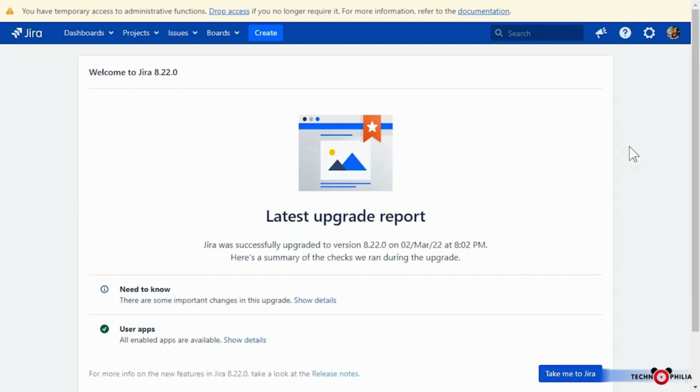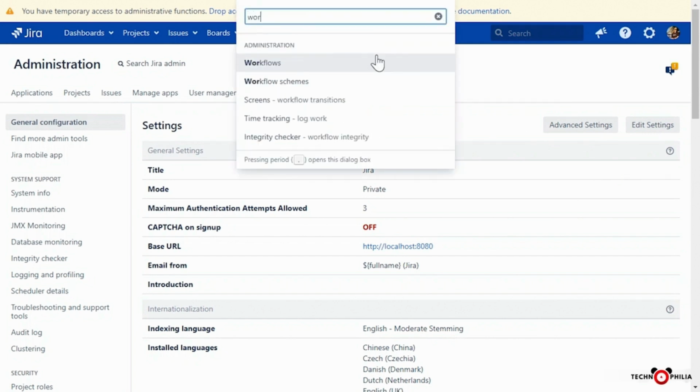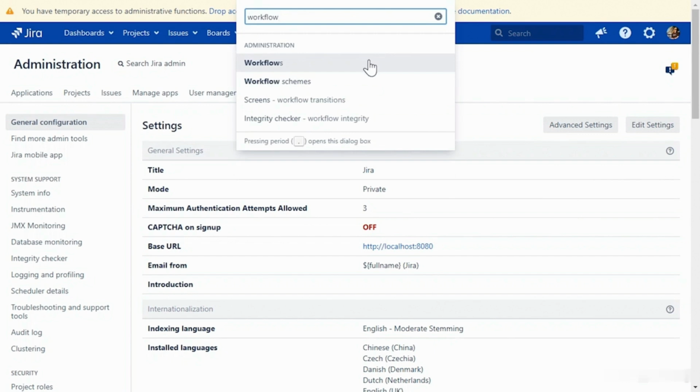The last link is System. Click it to manage settings related to the entire application. If you have additional apps installed, you may see additional menu items as well. Don't forget to use the GG shortcut to find an admin feature. Type GG and enter the word workflow in the search box. Now you can go directly to the workflows page and save 3 clicks.